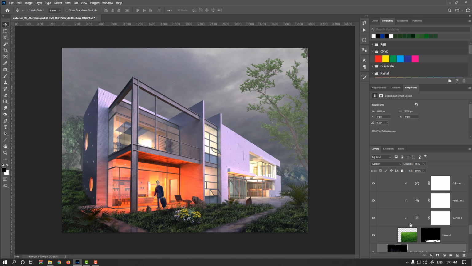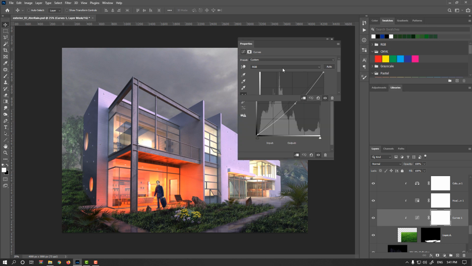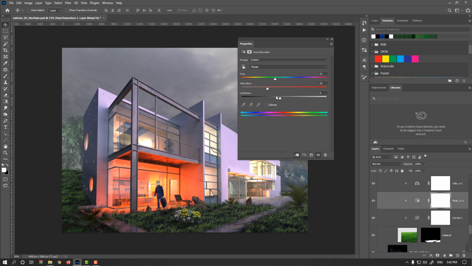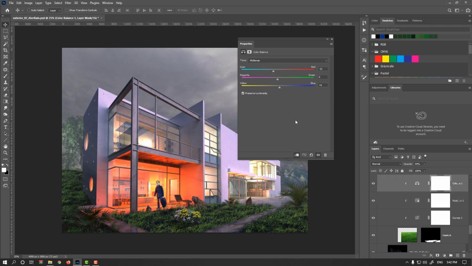So open grass, and for curve, I double click. Allow me to detach this curve here. Increase the light intensity. And for hue saturation, I increase the saturation and maybe tweak the color a bit, to get more greenish. And we have color balance. I just double click on these icons and use less blue values. For shadows also we could increase the green values.